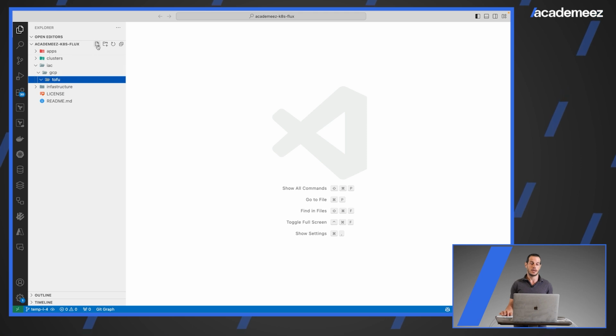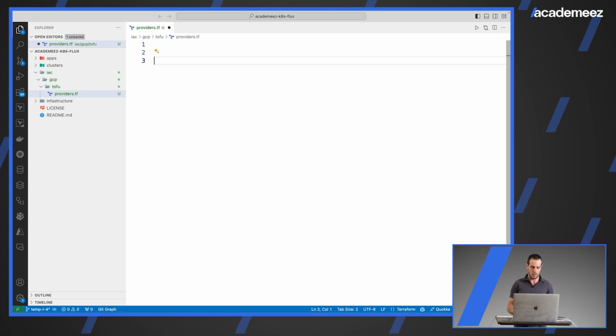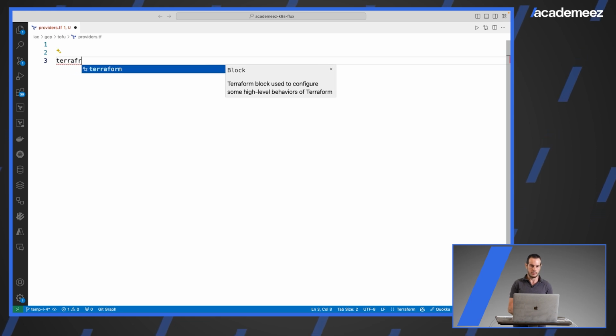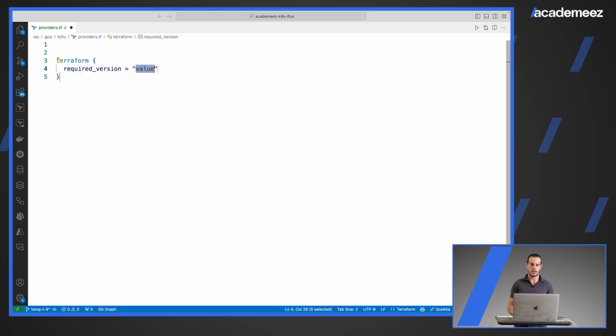In the Tofu folder, let's create a providers file. So I'll open a providers.tf file. And in here, what we're going to do is create a Terraform block to configure Terraform. One thing that I like to specify is which Tofu version I require all the developers to use. So I don't want one developer to use a really low Tofu version and another a different one. I want them to all use, in general, a similar version.